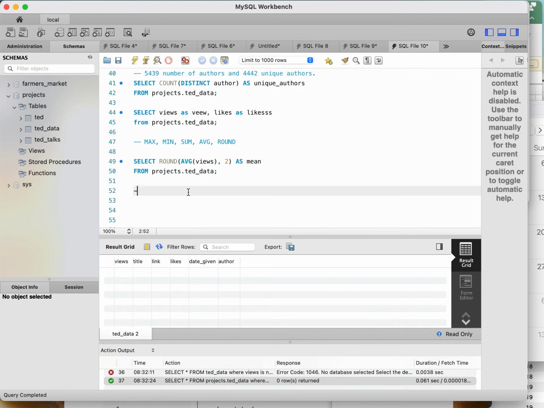Alright, so today we'll be talking about the where clause. In this video, we'll be using it with logical operators and comparison operators like in, between, and, or, not, not equal to, greater than, less than, greater than or equal to, less than or equal to.